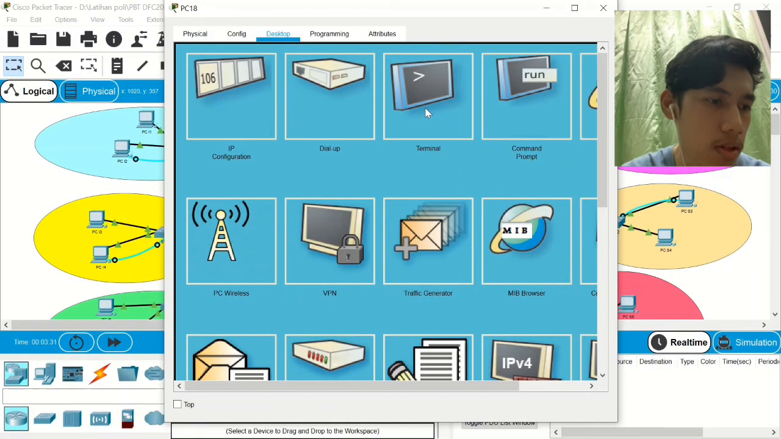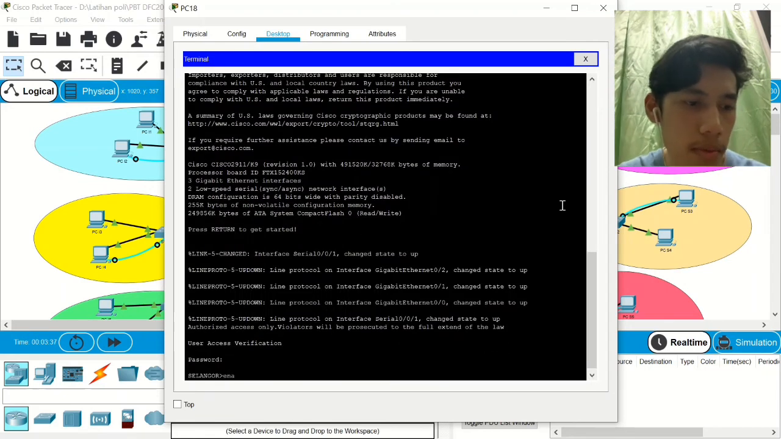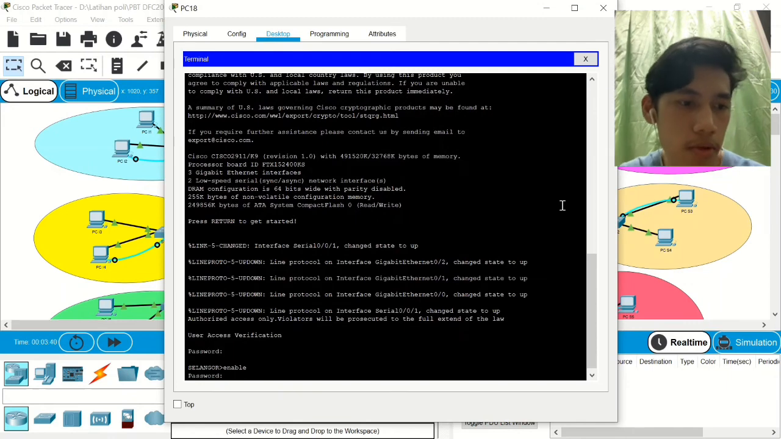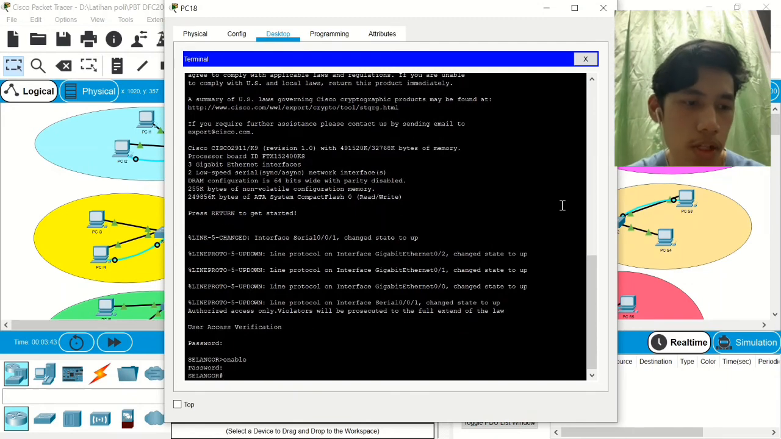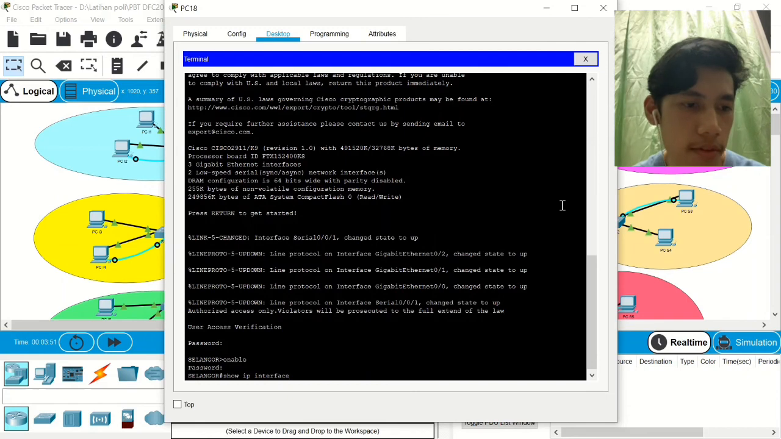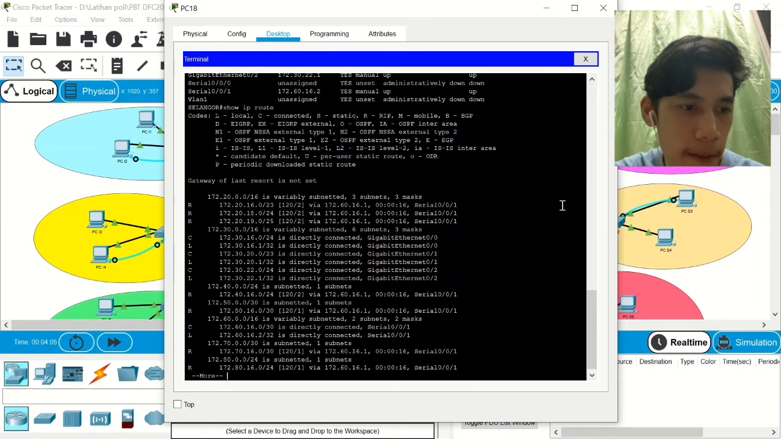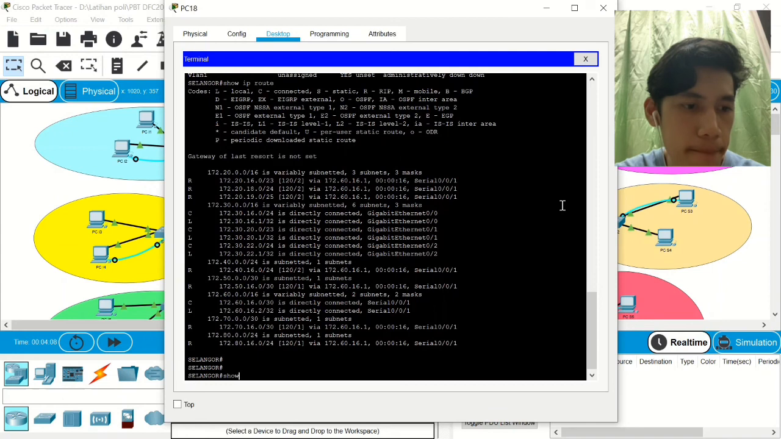Next is verification of connectivity of router Selangor. We need to enter the password PBT. We put the enable command and enter the password. The other password is DFC20143. Next, on Selangor, show ip interface brief. And next command, show ip route. Next is show running-config.